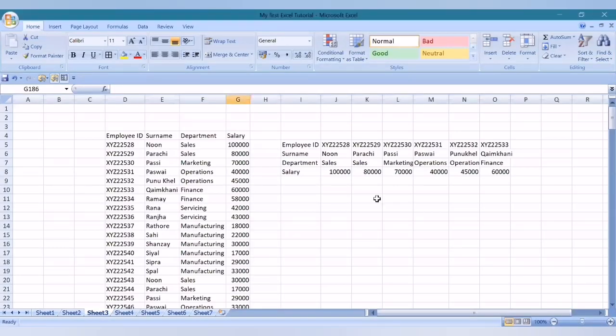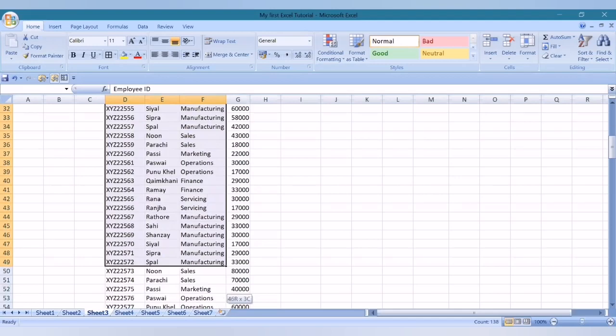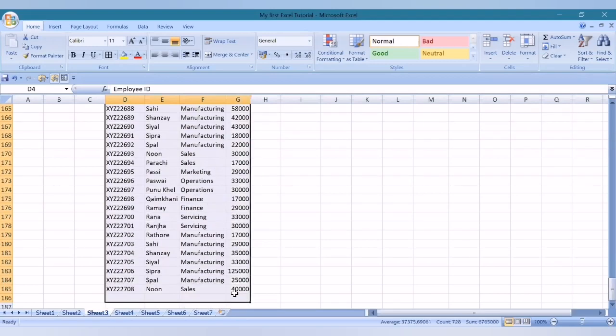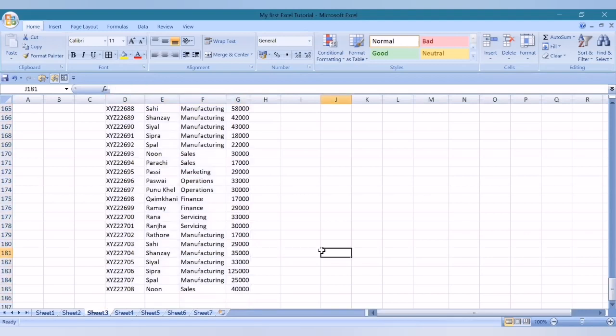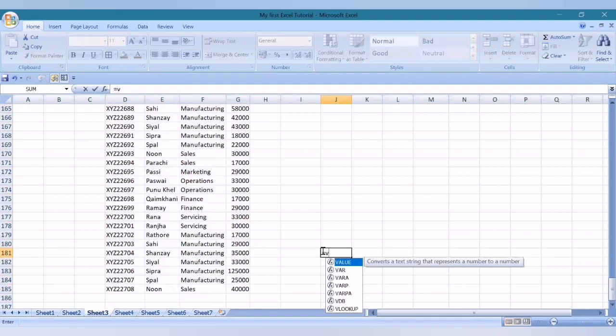So in the last topic, we will find out how to vertically look up or how to horizontally look up specific data. Here we have a table with a lot of employees' IDs with their surnames, departments, and salaries. And we need to find, for example, the salary or the department of a specific person. So we can use a VLOOKUP function. VLOOKUP will give me the data which is specific to a specific employee ID.